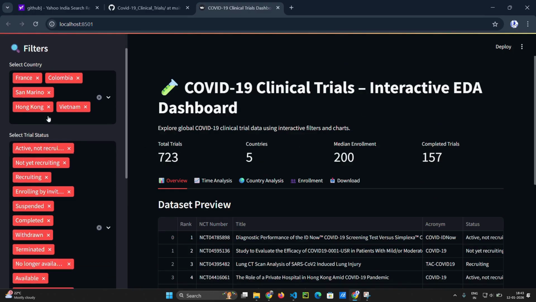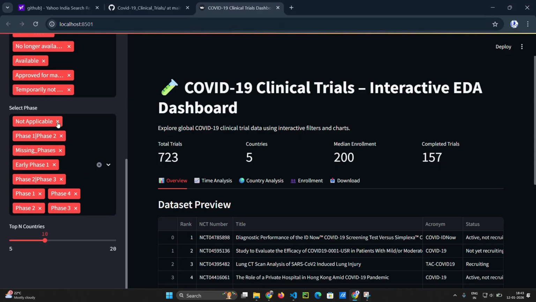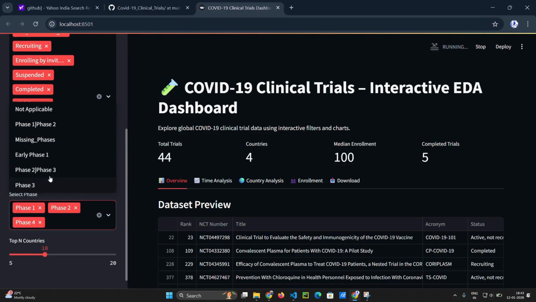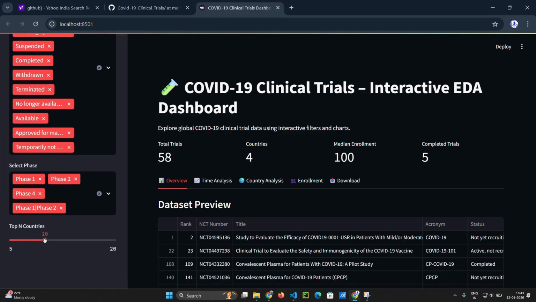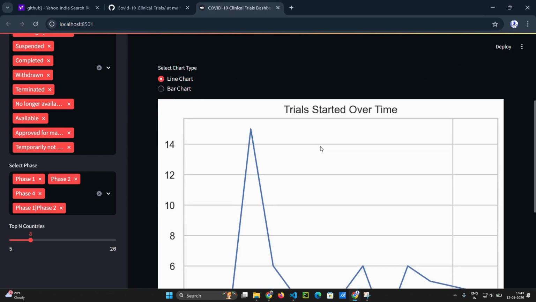You can select the country and trial status, what is available or not available, and you can select the phase, like phase 1, phase 2, phase 4, phase 3. According to that, the data changes, and the top N countries setting is how many countries you want to list in the graph. I'll show you further. That is the time analysis.